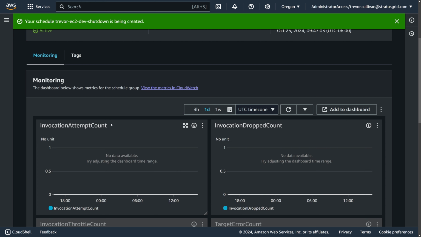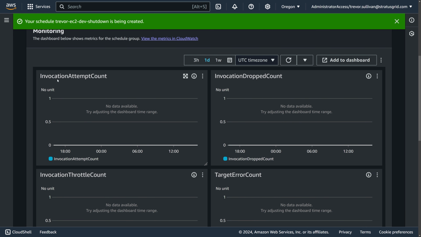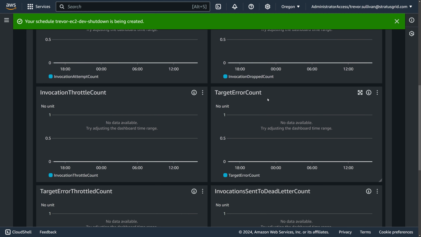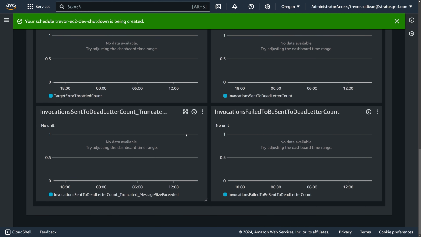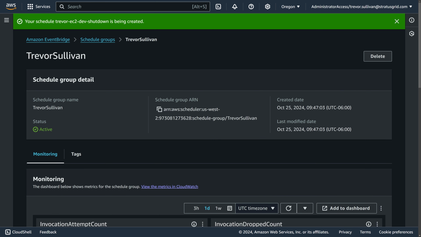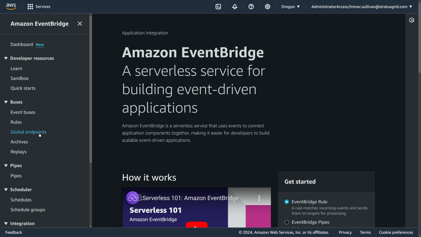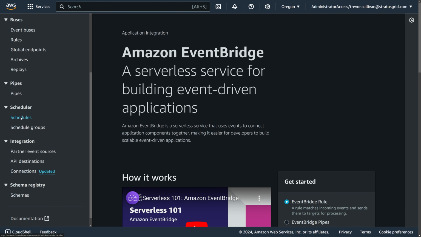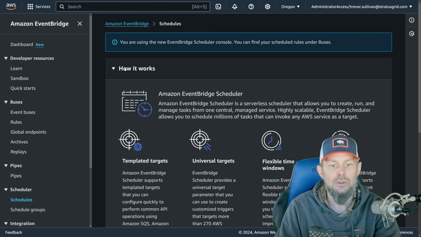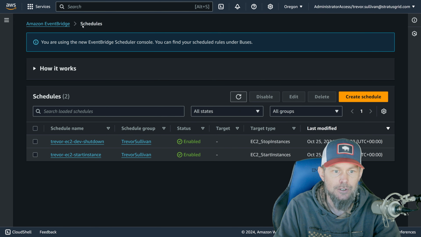So if we click on that schedule group, we can see the different metrics related with it that show how many invocations were attempted, how many were dropped, any errors related to that, and things of that nature. So there are some useful metrics that you can get here from the schedule group level. But if we go to the rules section in the left-hand nav here, go down to schedules, we can see all of the individual schedules that we have created right here.